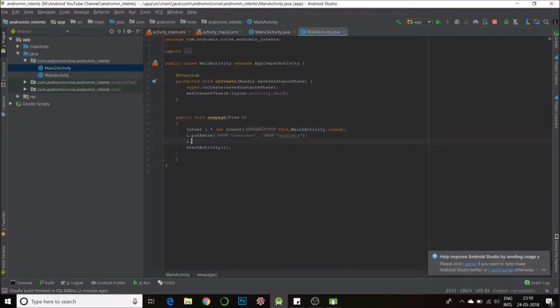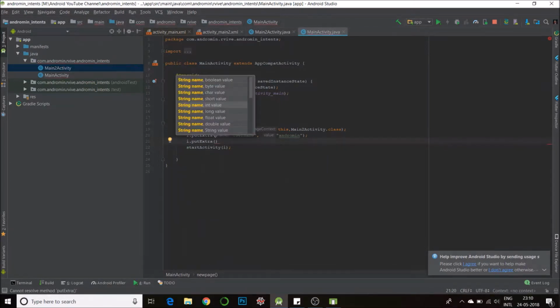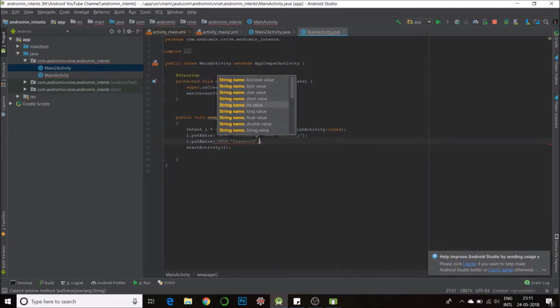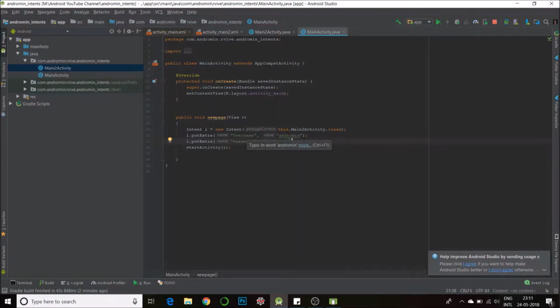And say I want to put a password. I putExtra. You can put as many extras as you want to. You just need to remember the tags. So let this be password, and the value could be XYZ. So you could source this data from your XML or from some database and say you want to pass it, this is how you do it. So the sending part is done.